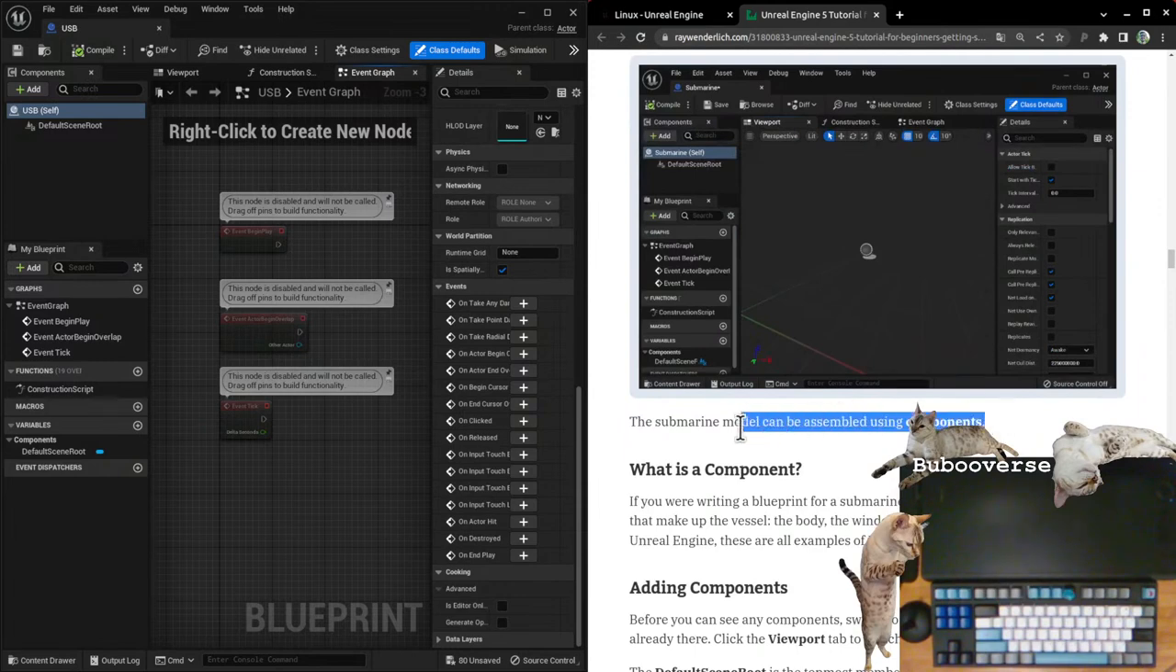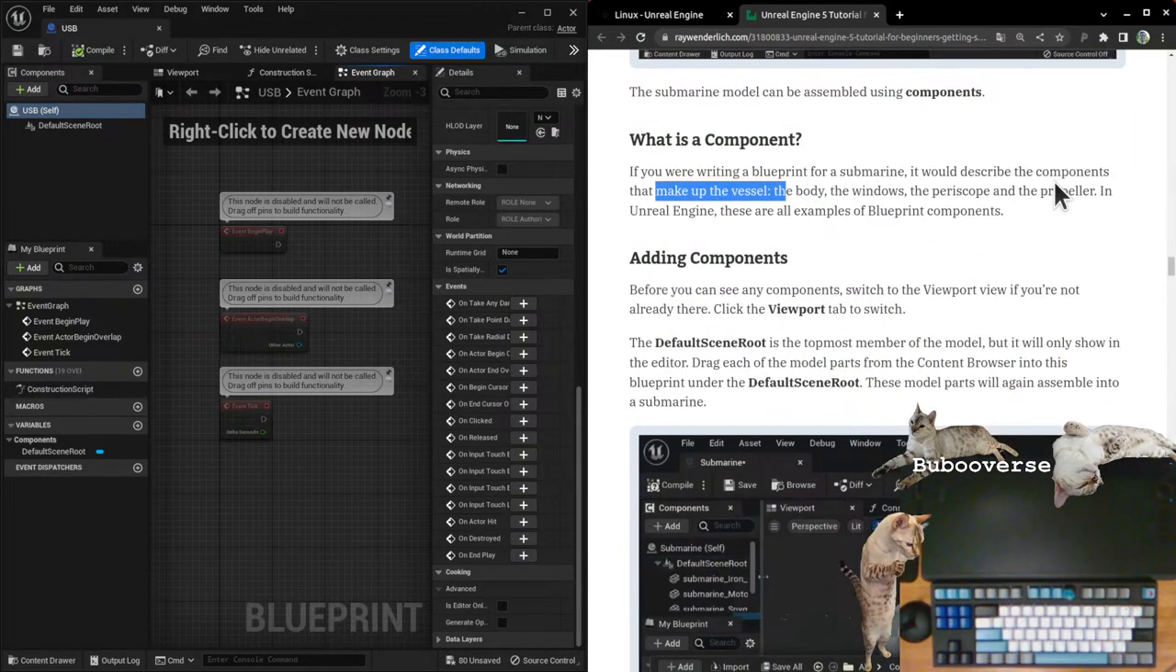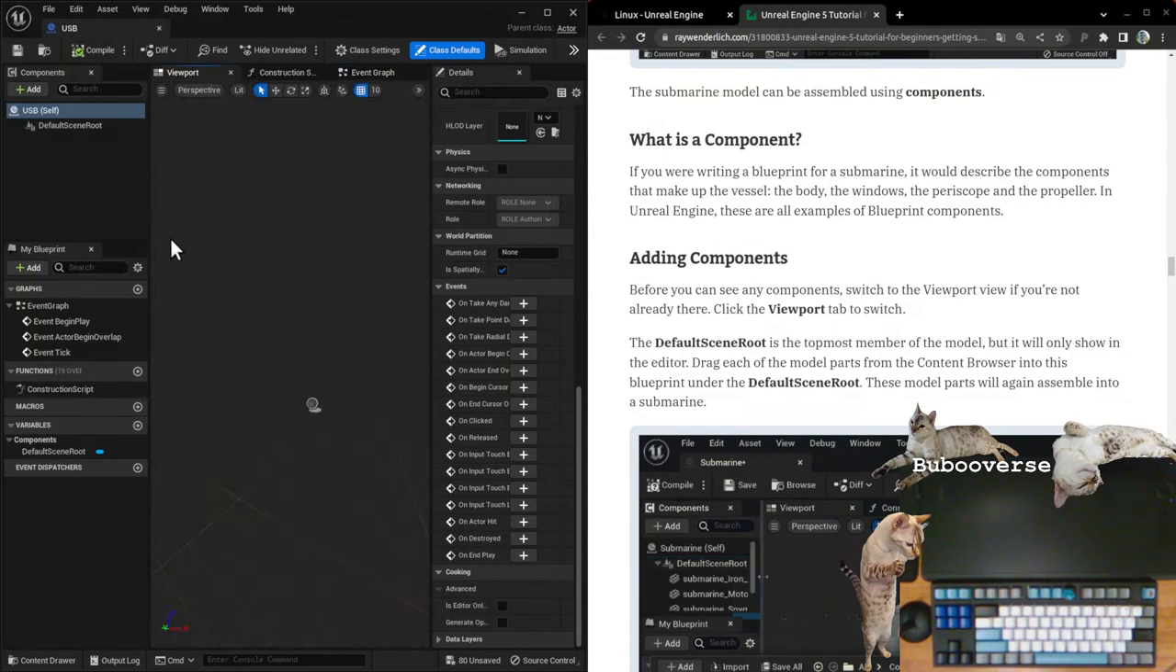Submarine model can be assembled using components. Okay, cool. What is a component? Component, if you're writing a blueprint, it would describe the components that make up the vessel: the body, the windows, the periscope, and the propeller. These are all examples of blueprint components. Before you see any components, switch to the viewport view if you're not already there. Click the viewport tab, okay. These are the components here. The default scene root is the topmost member of the model. It will only show in the editor.